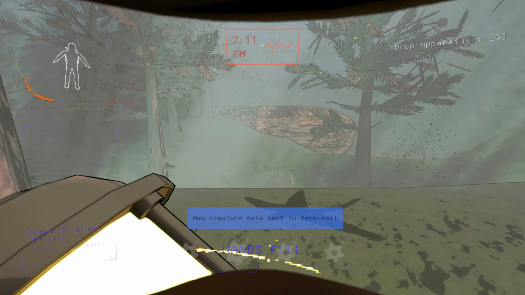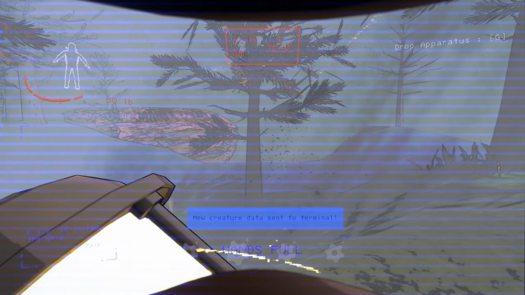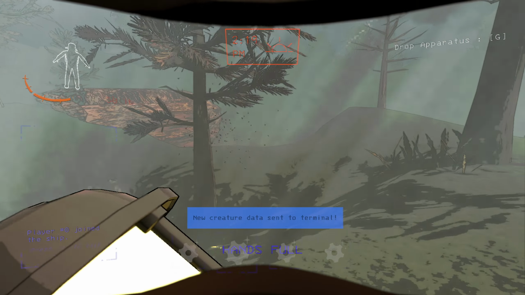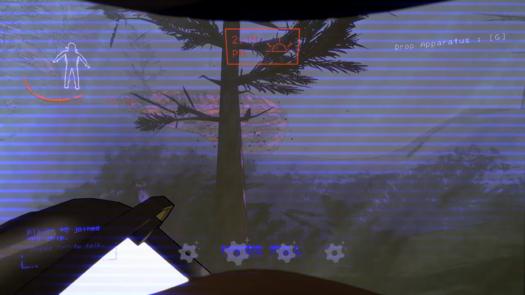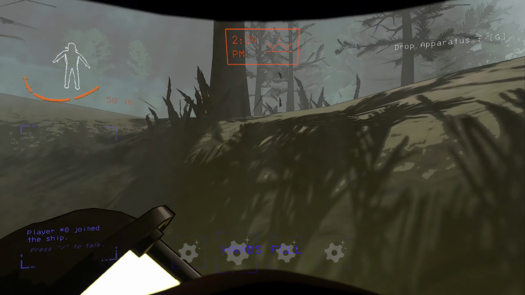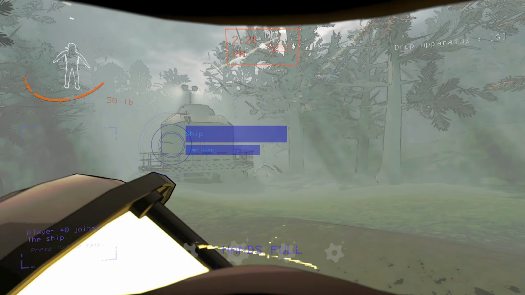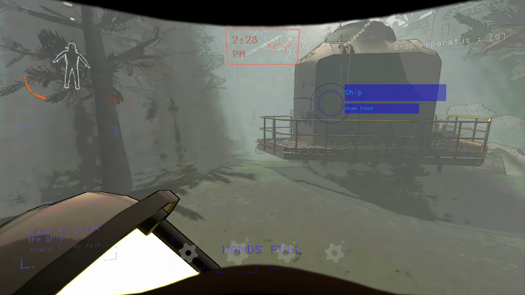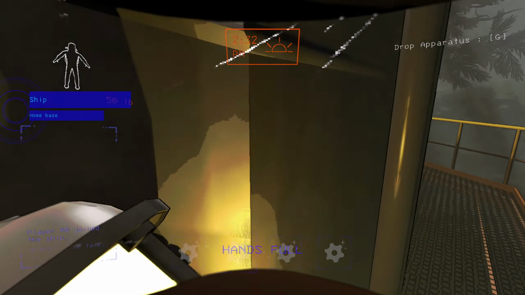New creature data. What did it scan? I don't think it was a manticoil. Oh, it was a manticoil. Yeah, made a locust. Nope. Locusts are too quick. All right, let's get back on this ship. Barely.